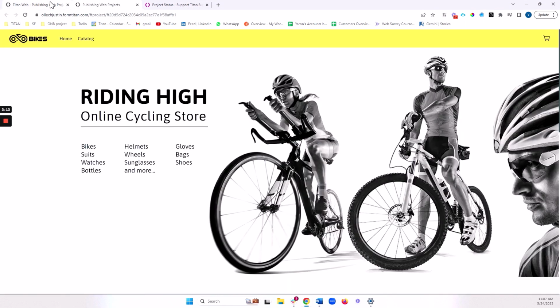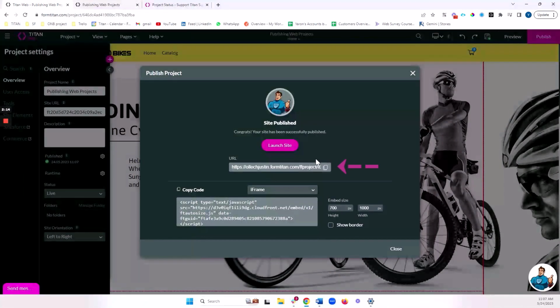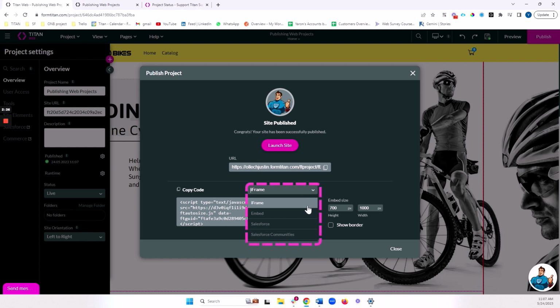Publish. Automatically, that will also launch your project preview. And here you'll notice that you have the URL that you can distribute in any way that you'd like in order for someone to be able to access your project. You'll also notice that we have a few different kinds of embed codes for iframe, embed, Salesforce communities. We'll be covering all of this in a separate video and how you can use these embed codes to actually add Titan to your own website.